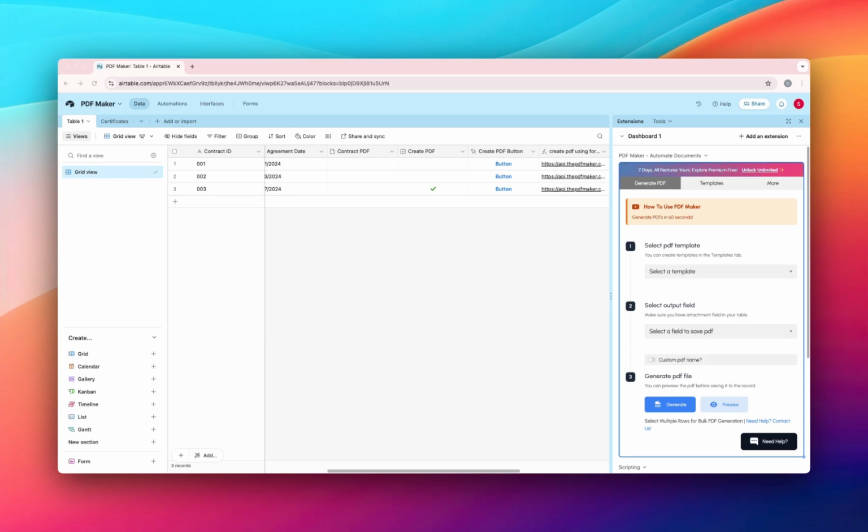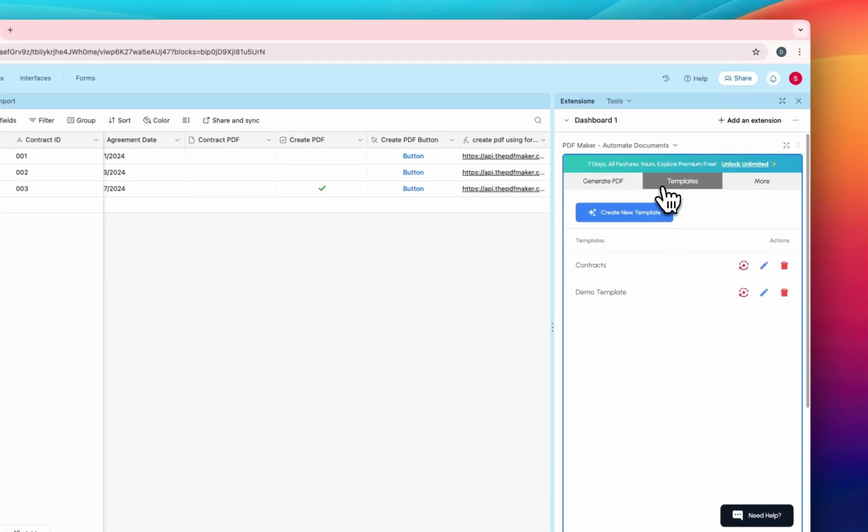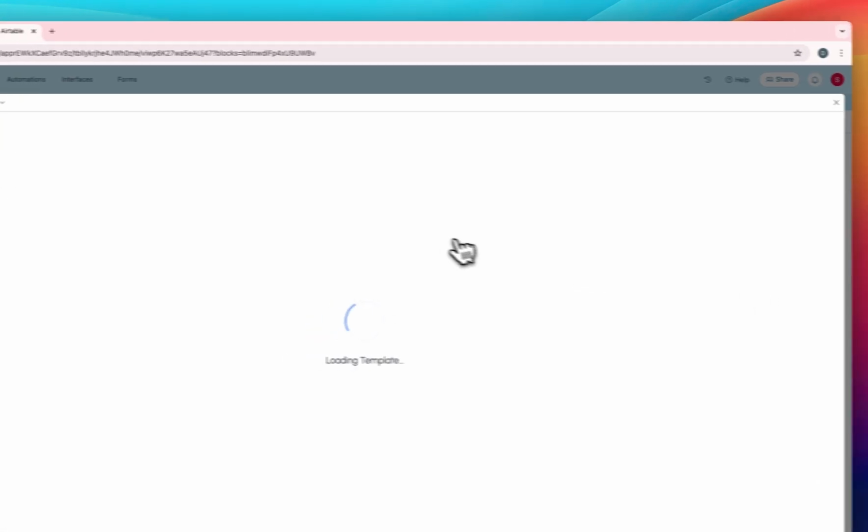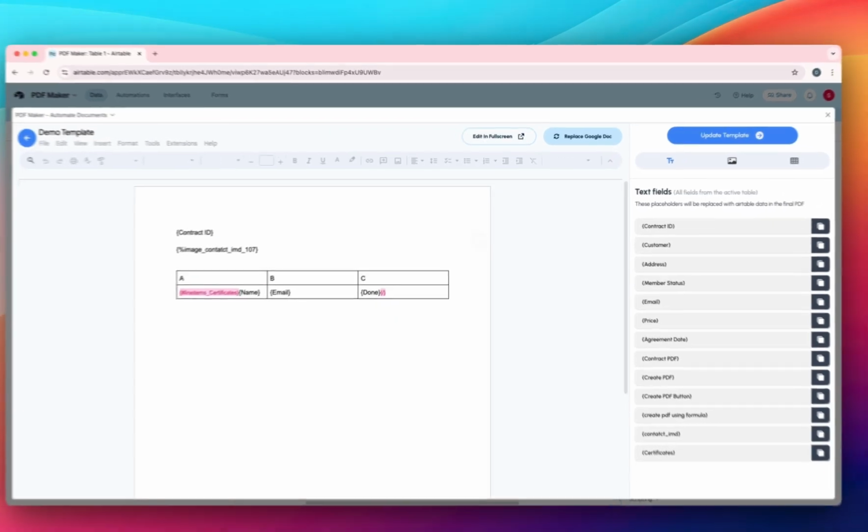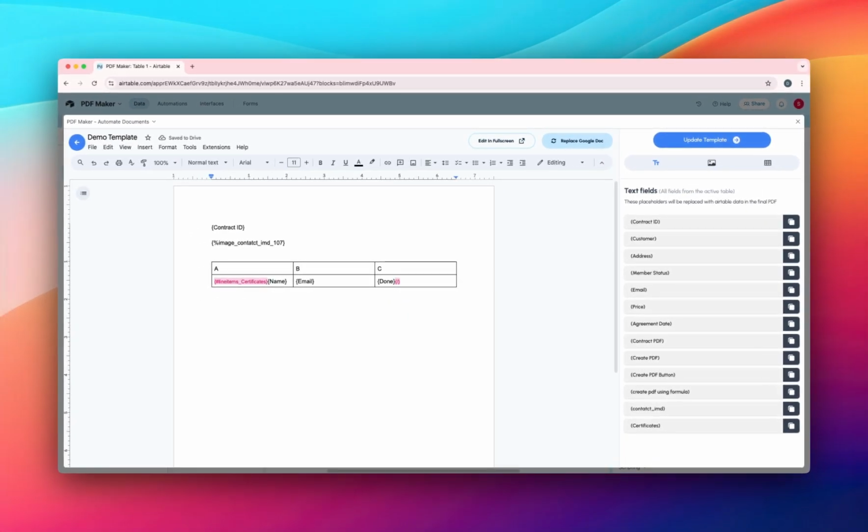Hello guys, in this video we'll see how to use PDF Maker Airtable extension. In the last video we saw how to create templates inside PDF Maker Airtable extension. So this is the template we just created in the last video. And now in this video we'll see how to use this template to generate PDFs.